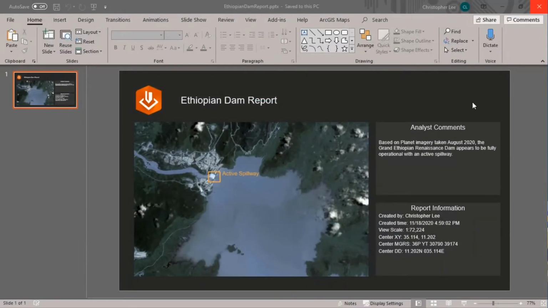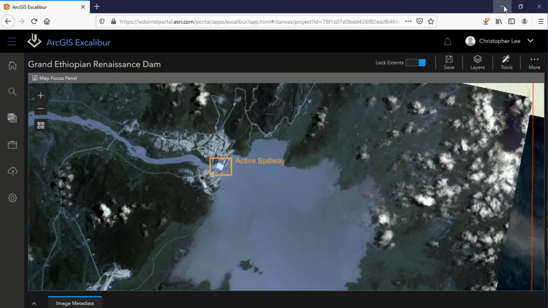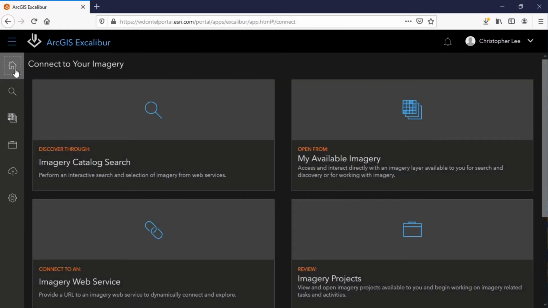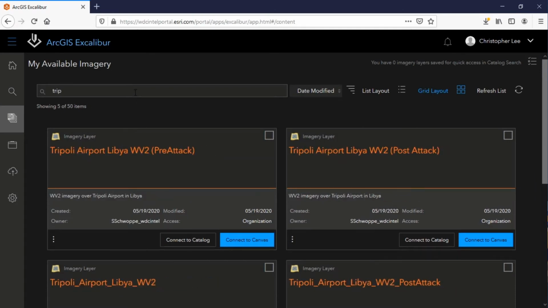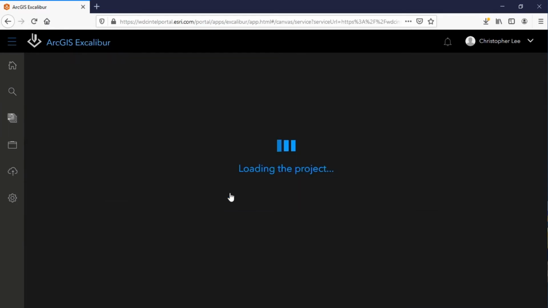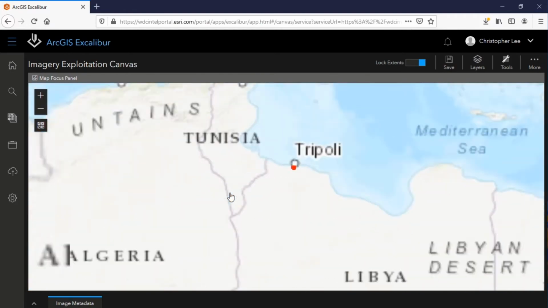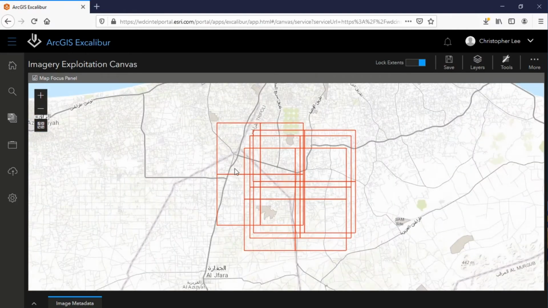Notice, the report automatically captures critical information, such as who created the report and when, as well as location information from the image. Let's now return to Excalibur and explore how it can be used for other workflows. Excalibur allows users to quickly navigate between projects and imagery collections without having to leave the application. And with a few clicks, I can be working in an entirely different canvas.